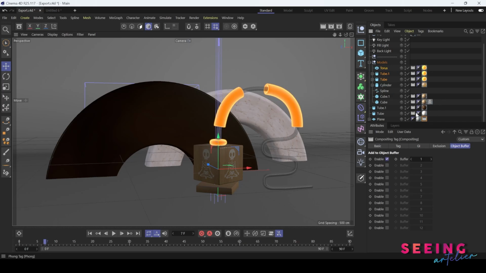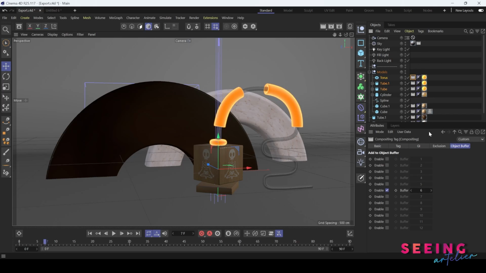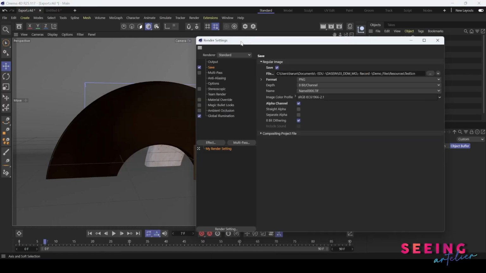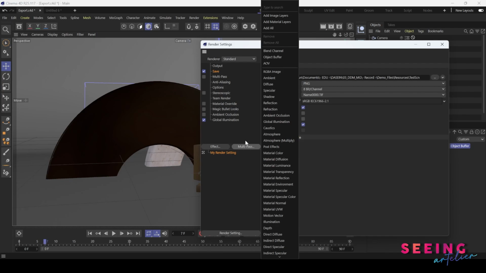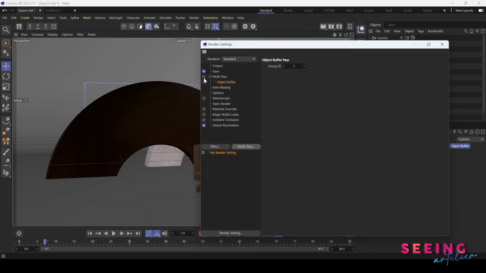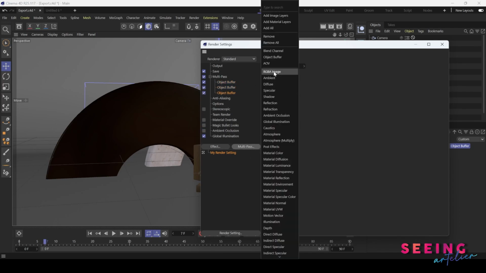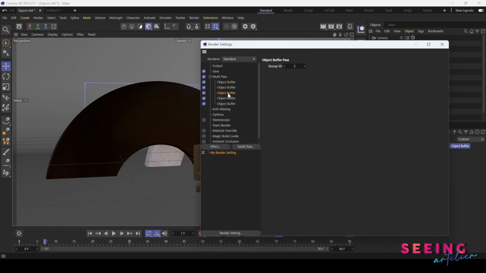So right now we have 1, 2, 3, 4, 5, 6. Now, once we have this object buffer, we need to head back into the render setting and we get into the multipass, and in the multipass, we have this object buffer. So we click the object buffer and turn the multipass on so that the object buffer is read. Now I need to keep on adding in the object buffer so that I have 6 in it.